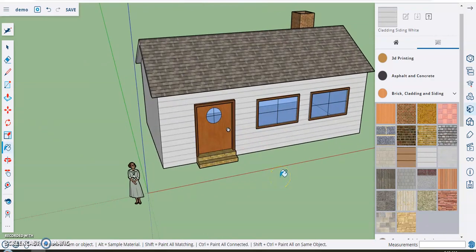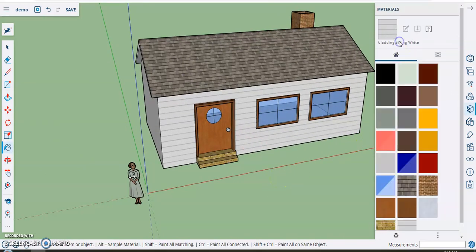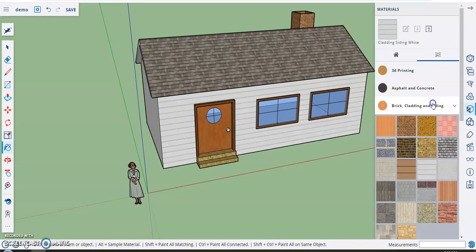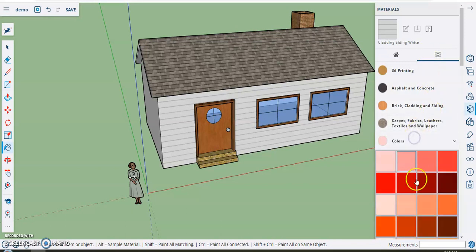So this is the basic way that we texture. Remember, solid colors are under this home. And then when you want to find the other more complicated textures, you can click Browse right here. You also have the colors right here. You can find a lot more colors in this section.